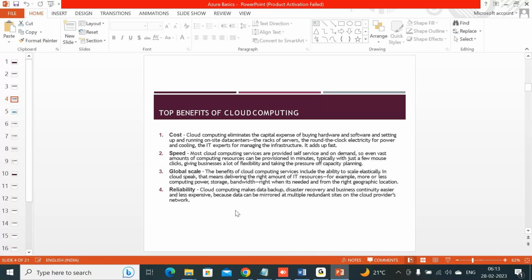And reliability. Coming to reliability, we have very secured algorithms and security provided by these cloud providers, either Microsoft or Amazon, someone, so that the data you have been saving will be safe and in encrypted format.